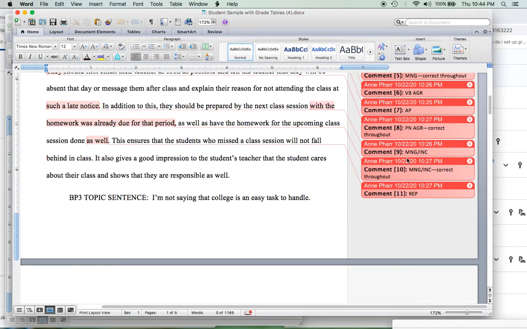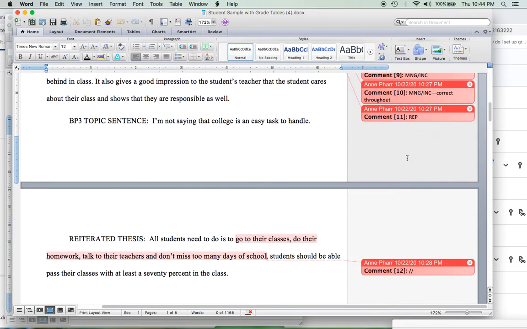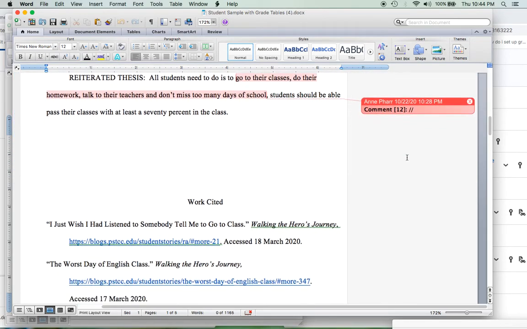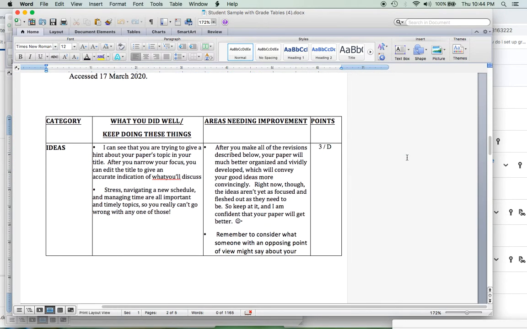as you go through and edit your paper. So you're going to see those, but then you also want to scroll to the very bottom of the page of the document, because then you're going to see these tables. This is the feedback that I gave this student about quality of ideas. These are the things that this student has done well. These are the things that this student needs to improve on. And then those are the points and the letter grade that this paper earned for the quality of ideas.